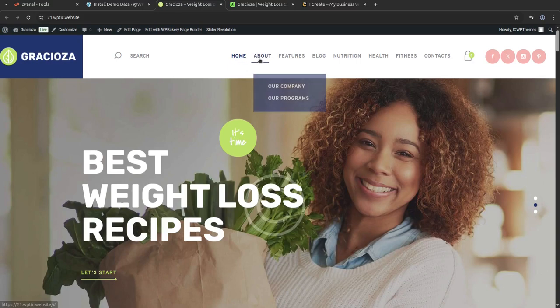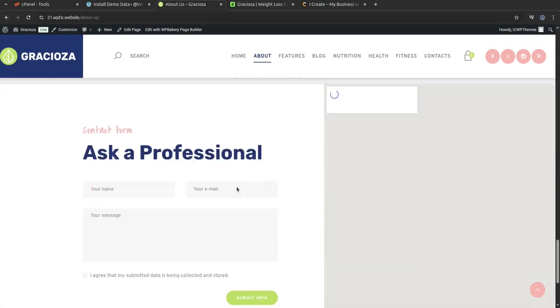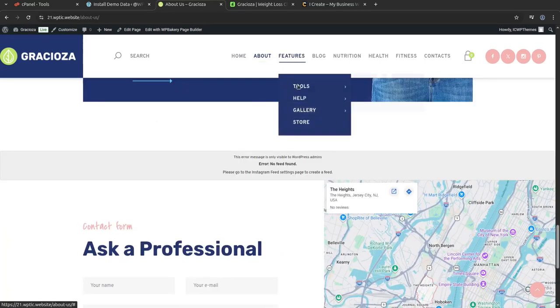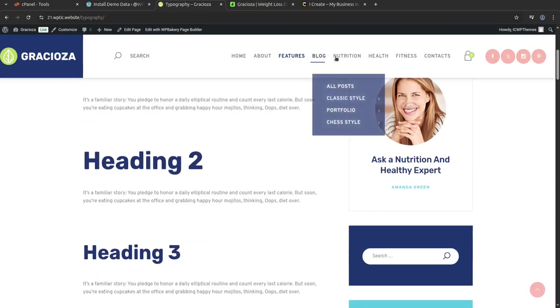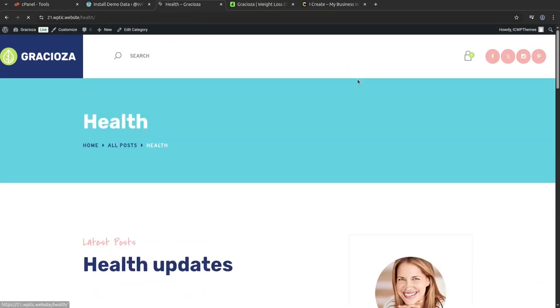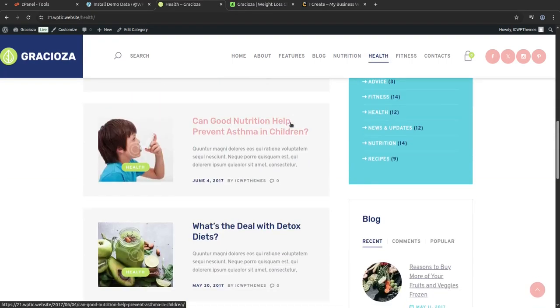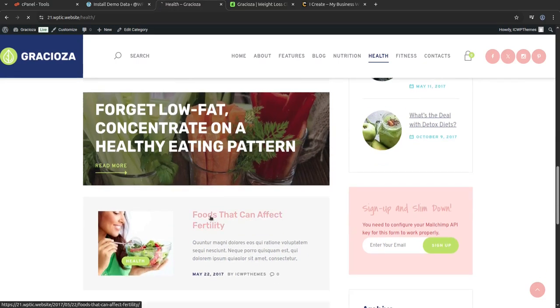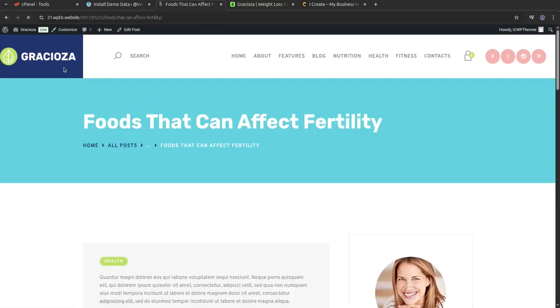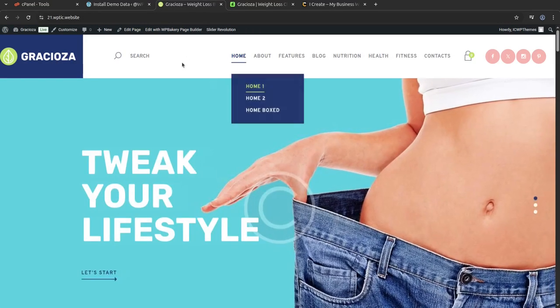So the website is complete, and I got all the internal pages. This is the about page, and the speed is really awesome. All the internal pages are working fine. Some tools and shortcodes that I can see here: the nutrition and all posts, the health tab, the fitness and all. So we have all internal pages with this demo import, and we can proceed to adding the content, and the website for the weight loss clinic can be ready within a day, in fact.